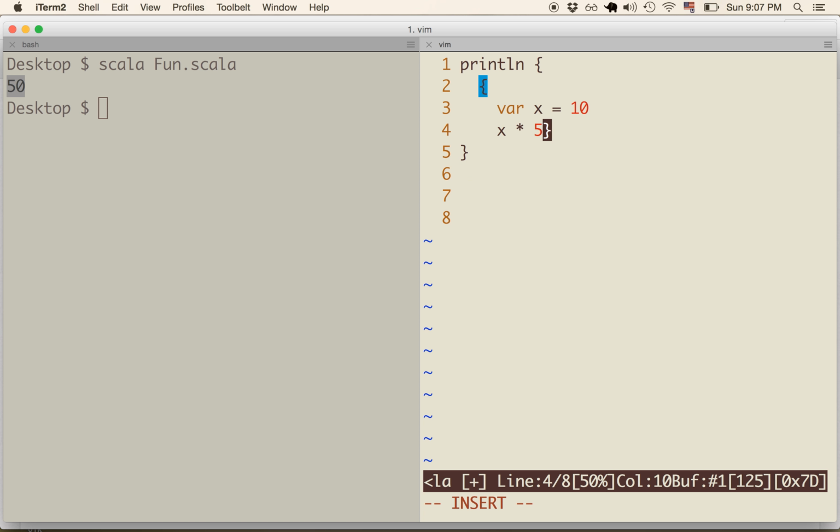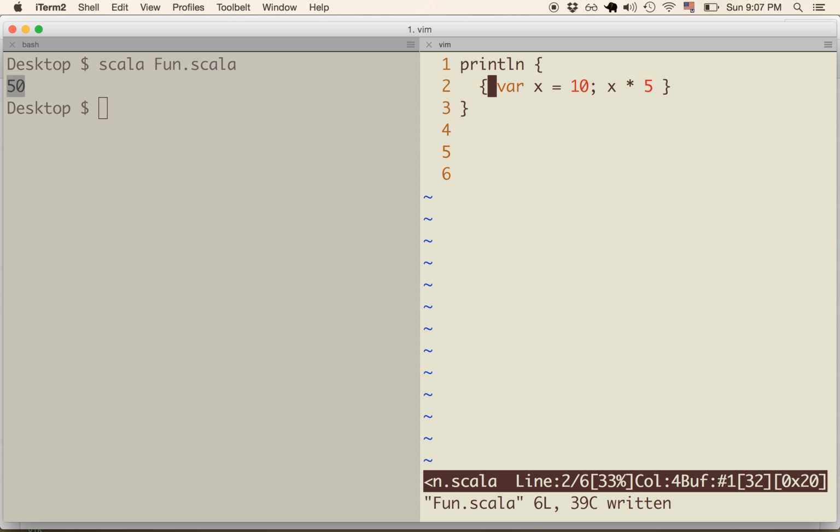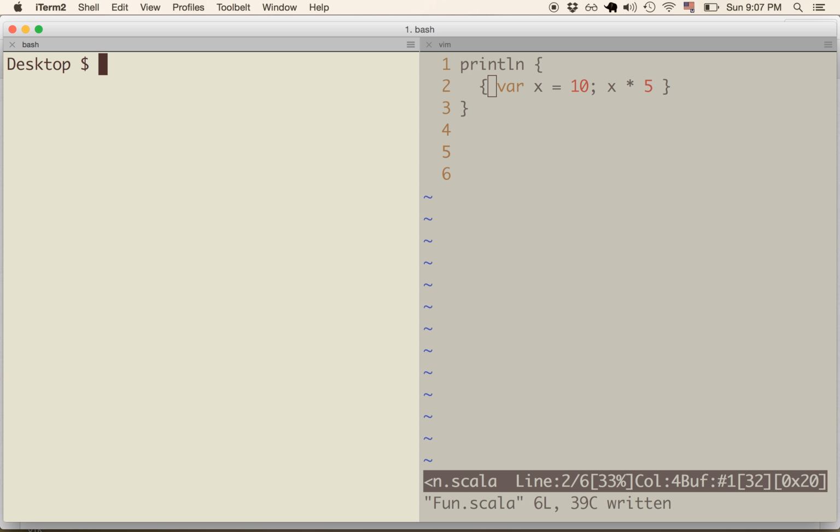We could also write this on a single line like this. When multiple statements are written on a single line, they need to be separated with a semicolon. And this should return 50 as well. And it works. Great.